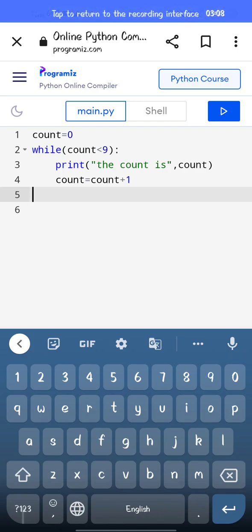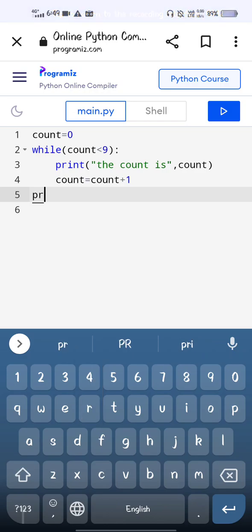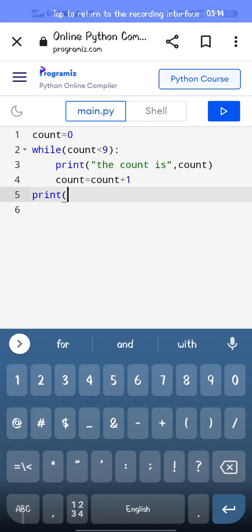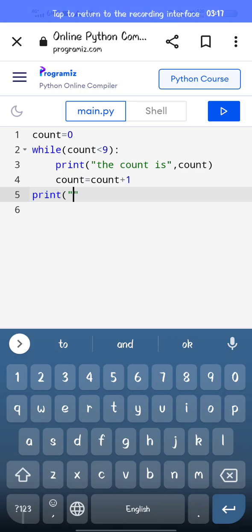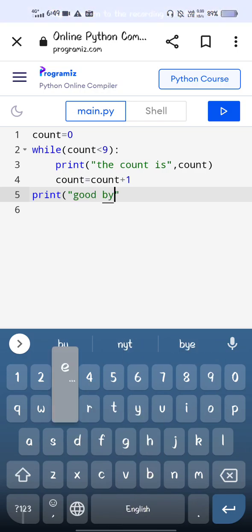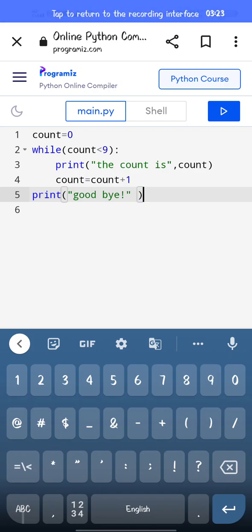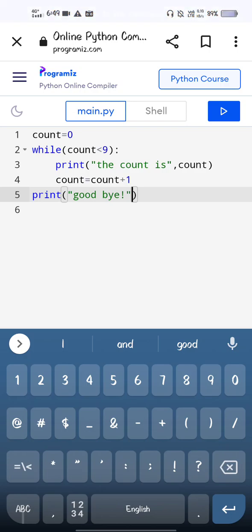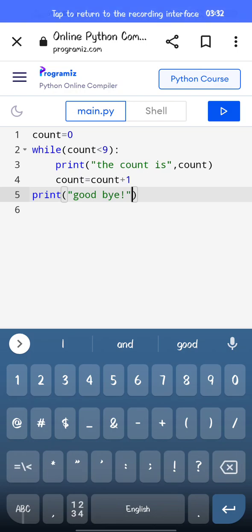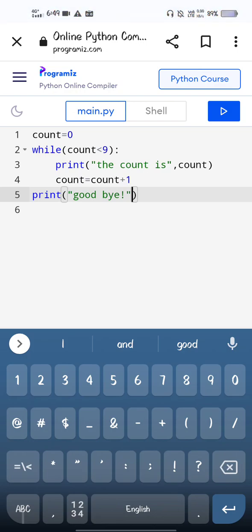I am incrementing the count value after printing that statement. After the count value is no longer less than 9, we come out of the loop and the statement is print goodbye. If the condition is false, then I would like to print the goodbye statement. That's why I wrote this print statement outside the while loop. See the indentation clearly: the two statements print and count are inside the loop.